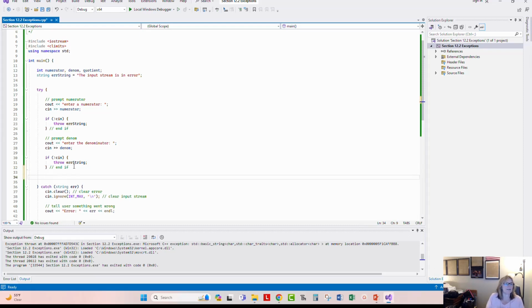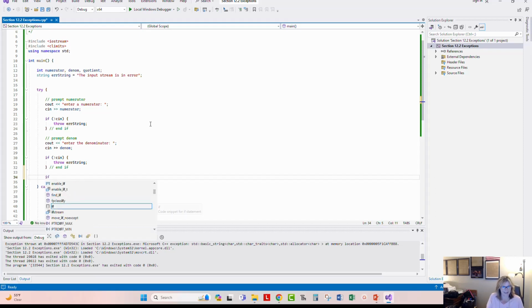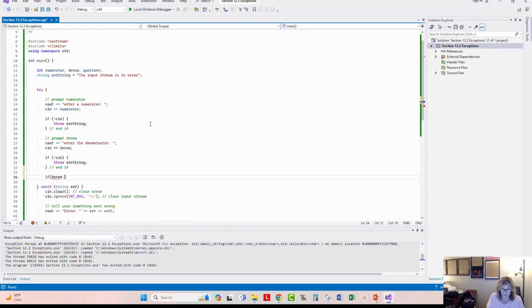So what would be another thing that could be wrong with the denominator? Especially if I'm about to do some fractional work. What would be something wrong with the denominator? Absolutely. That statement would say if the denominator is equal to 0, because we cannot have a 0 denominator, correct? So if the denominator is equal to 0, that is going to be a serious problem.